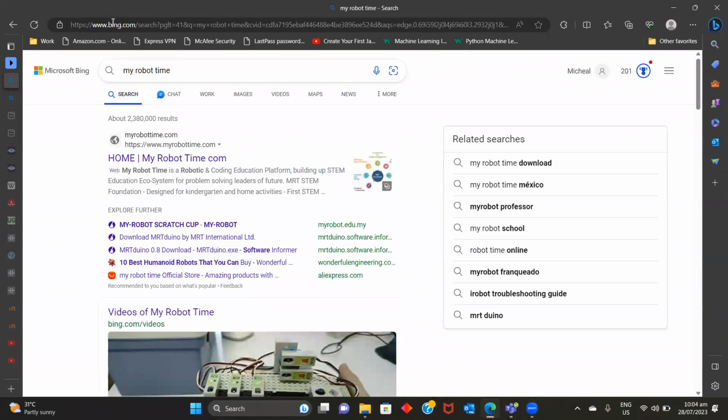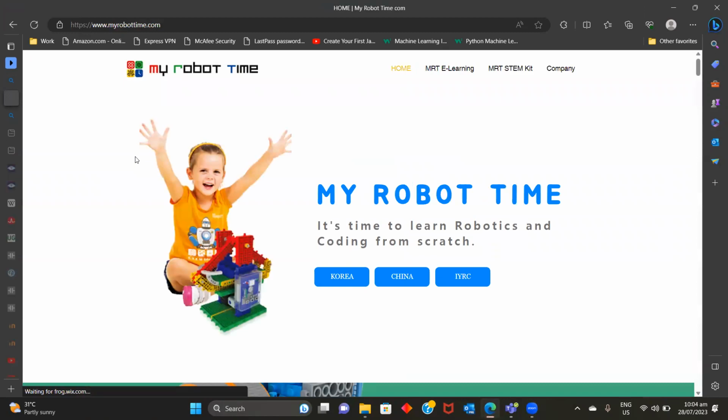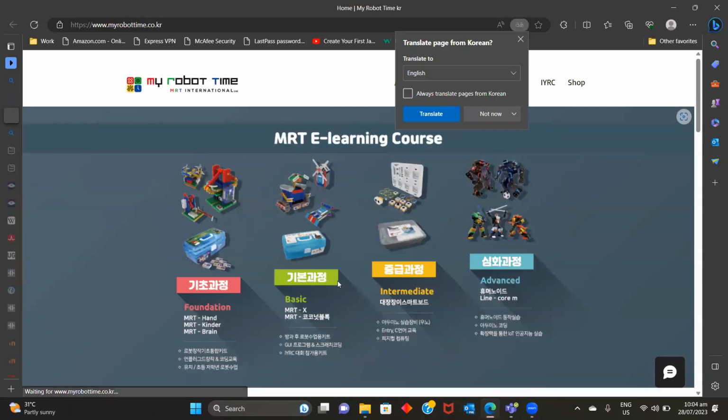And once you've searched for it, you would come across the first link, which is home my robot time. Now you're going to want to click on this one. If it's not on the top, you may just want to scroll down a little bit to search for it and then click on it. Now, once you've clicked on it, you're going to get three options, which is Korea, China, and IYRC. We're just going to click on the Korean option because that's the one we want to go to.